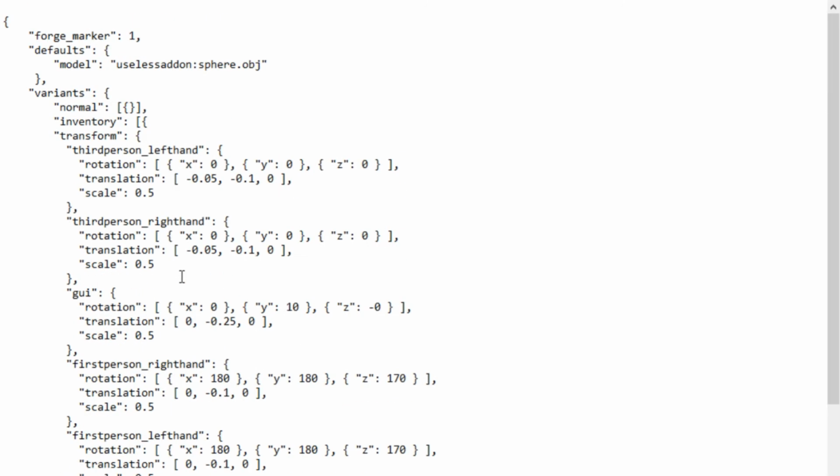Now, to actually scale the block itself, you can't do that from here. You'll actually have to rescale the model itself, but that's not too hard if you know how to work with a decent modeling software. And yeah, that's literally it to adding this.